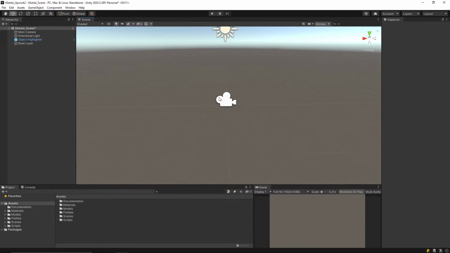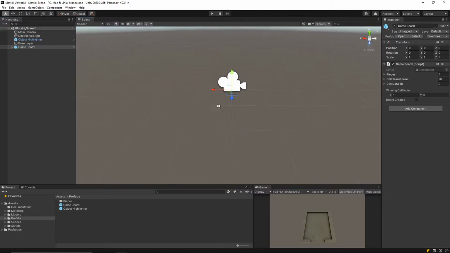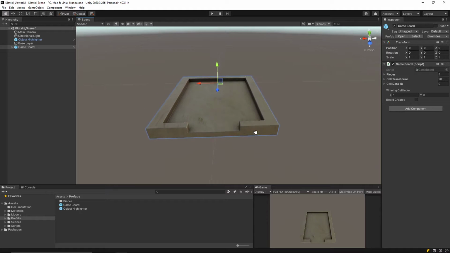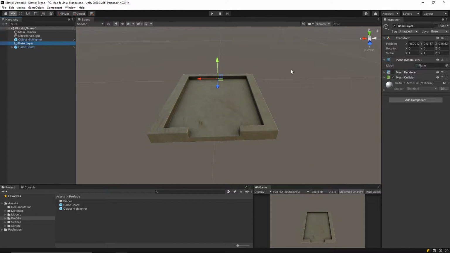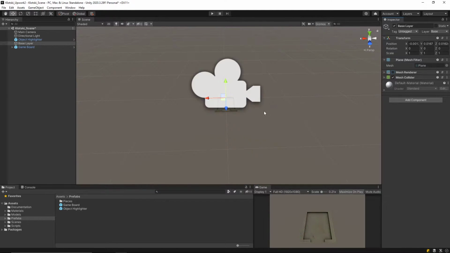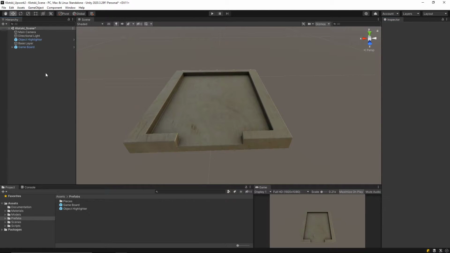And if you wanted to create a new level, you'd go into prefabs and drag in this game board, and you can see it's instantiated in this position here. You can see the base layer is kind of in relation to where this is, right? So make sure that's there. Okay.